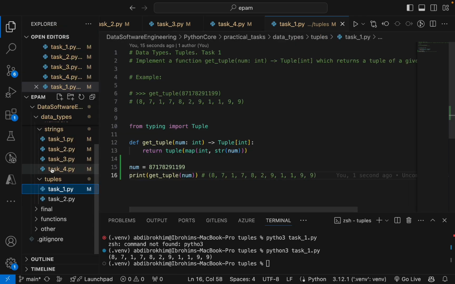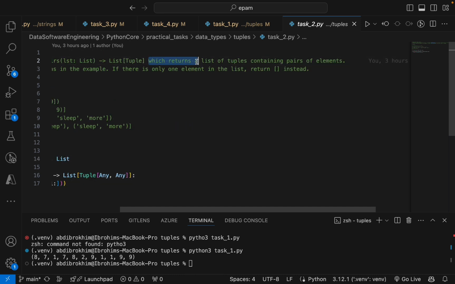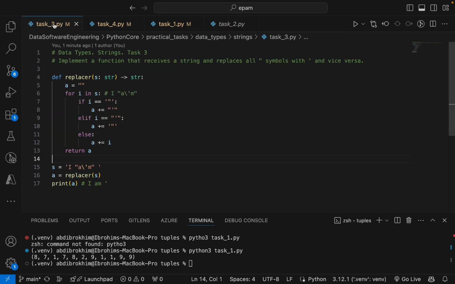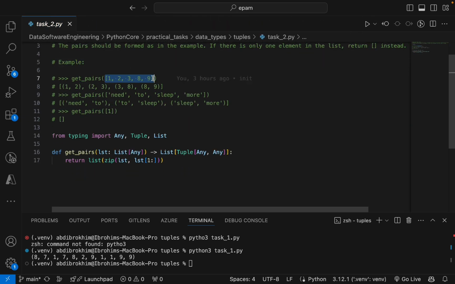Let's move on. Practical task 2. Implement a function getPairs which returns a list of tuples containing pairs of elements. Let me close this. We give an example: getPairs and list of integers 1 2 3 8 9. And here we return the list of tuples, paired tuples: 1 2, 2 3, 3 8, 8 9.